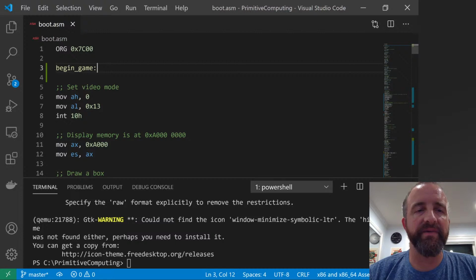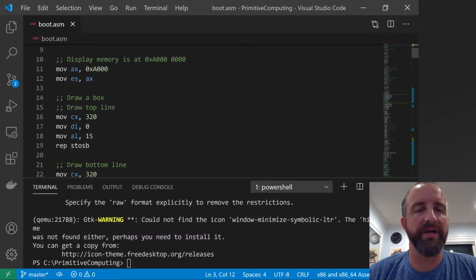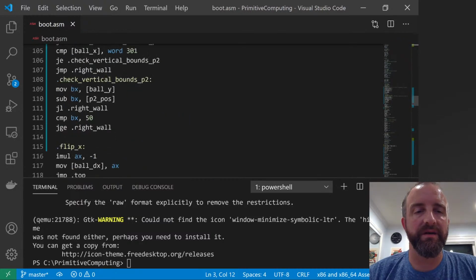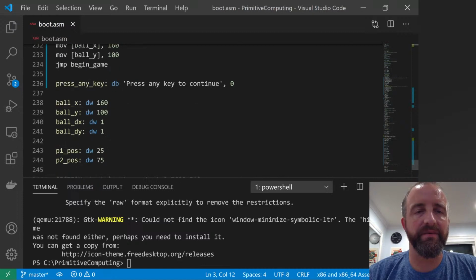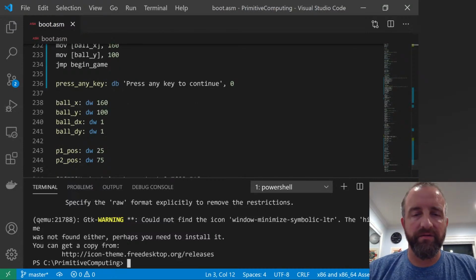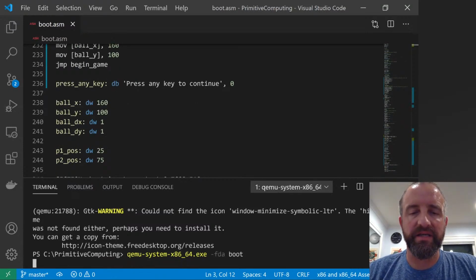Yeah, we have begin game up there. So we set the video mode 13, load the memory location, we draw the boxes. Yeah, this should just work. You know what, let me try a few other cases and see.